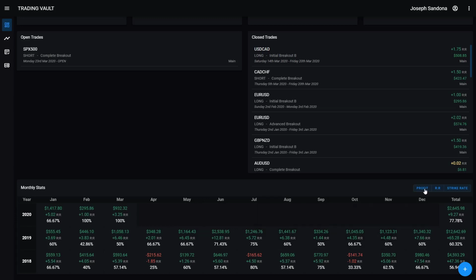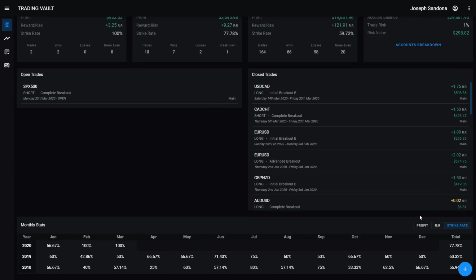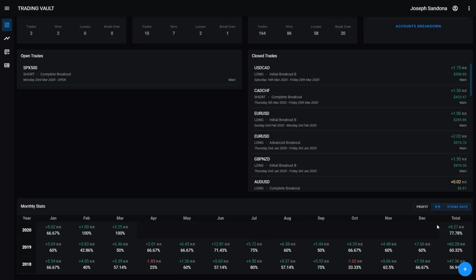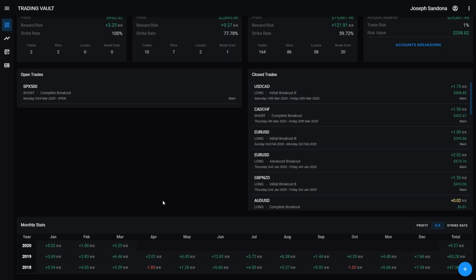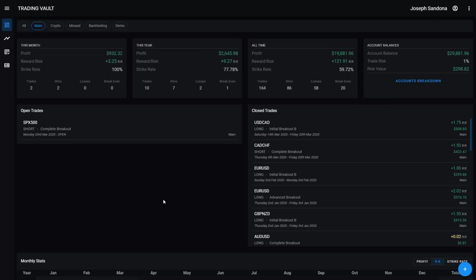On the far right here, you can change what you're seeing. So if you just want to focus on one thing like strike rate, you can just change those settings and look at just that. So there we have it guys, that is Trading Vault's dashboard screen.